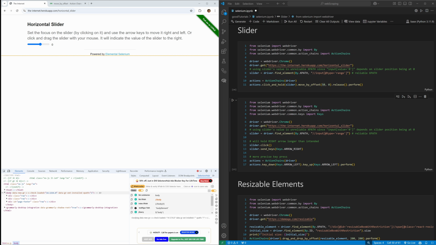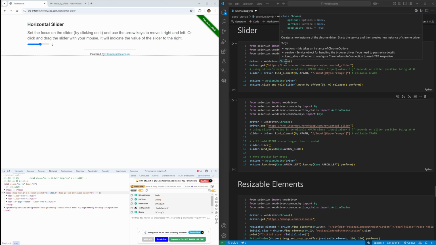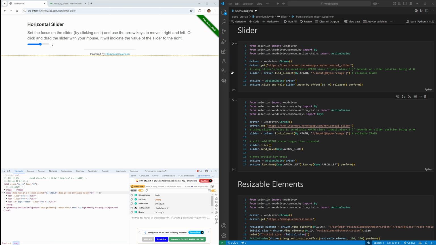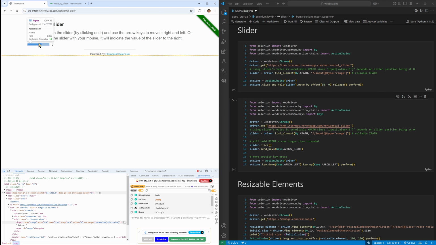In this tutorial, we will be working with sliders. So we want to call WebDriver Chrome and get this website right here. And then we want to find our slider element. So we click on this, and then we click on this.